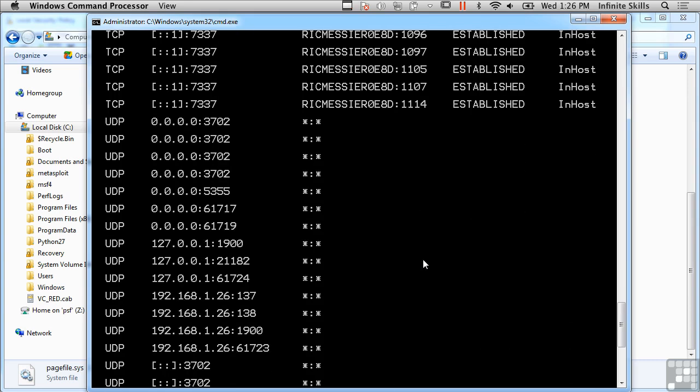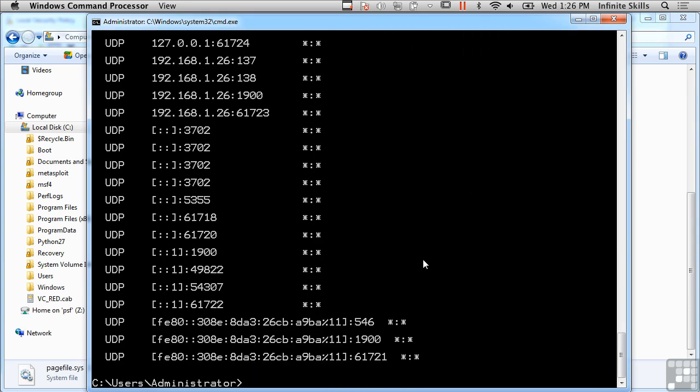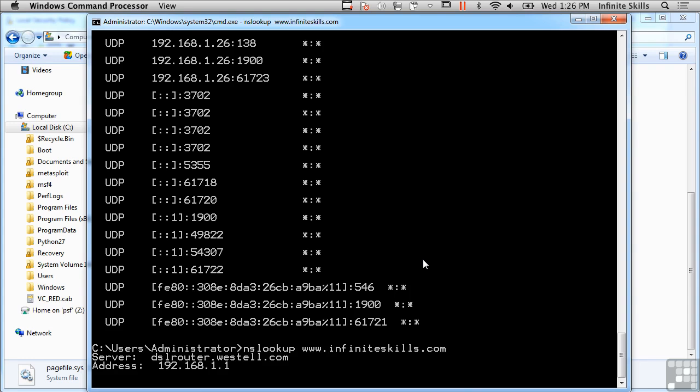So netstat is helpful for trying to determine whether there are remote systems communicating with this particular system or not. Now, something else I can do here is use a tool like NSLOOKUP to look up IP addresses, and sometimes this is useful.